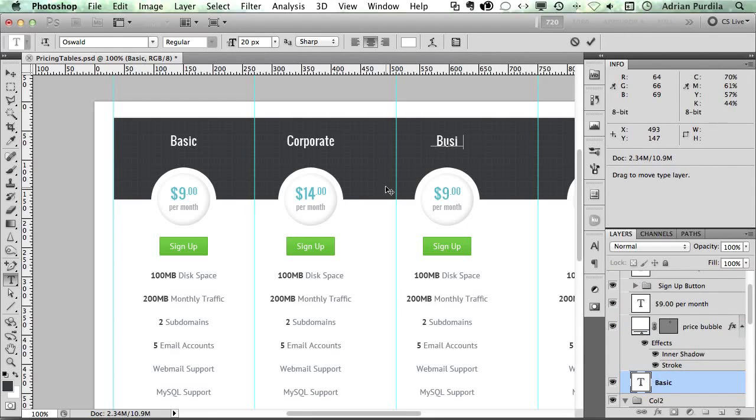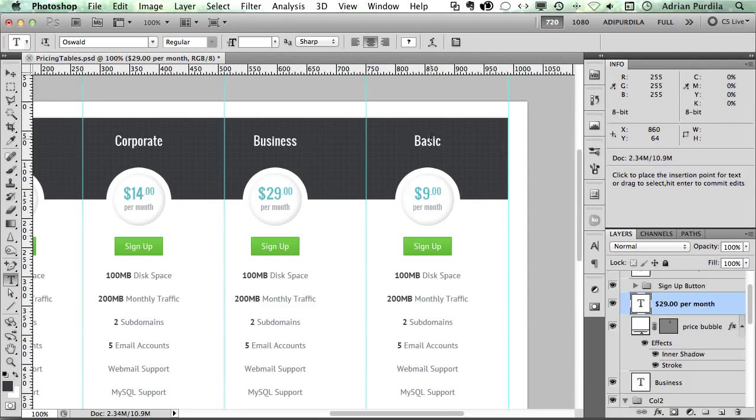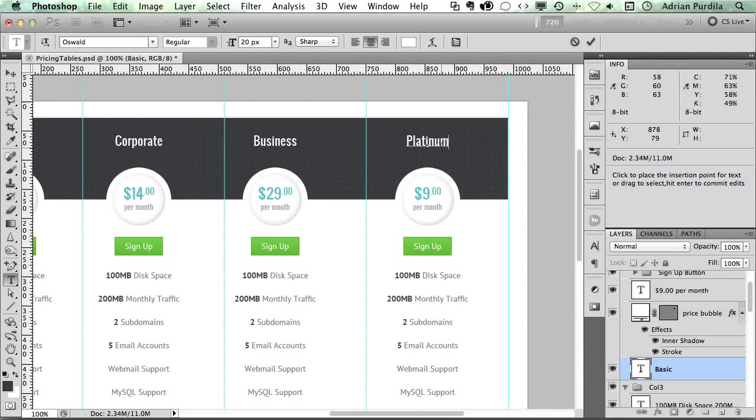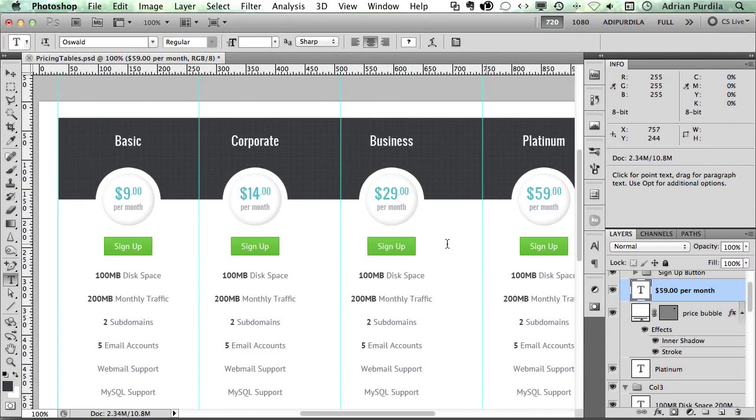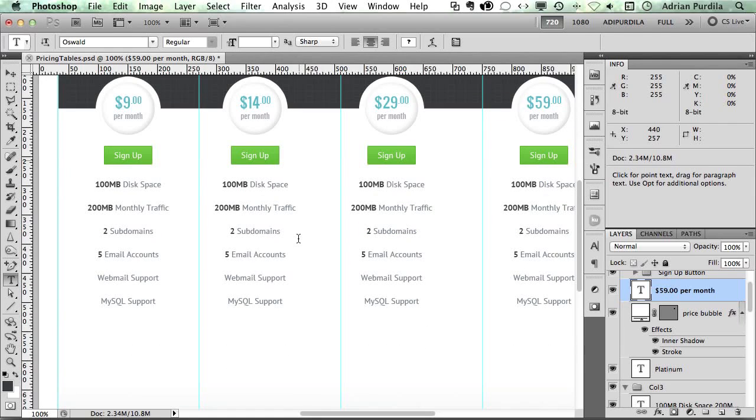This is business, and it's 29 a month. And this is the almighty platinum package, which is 59 per month. Now, as you can see, this is geared towards maybe a hosting provider which wants to show its price plans, but you know, you can adapt this to whatever website you need.